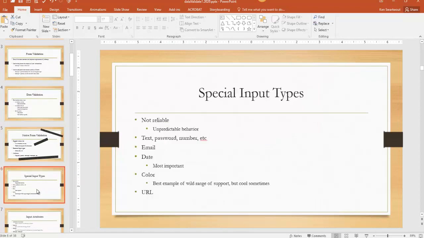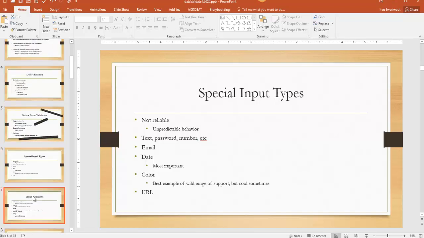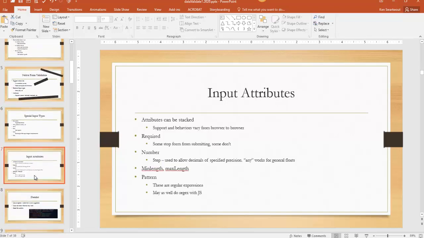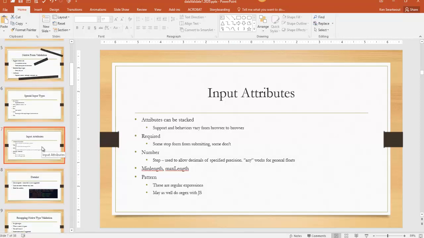Email, date, color, URL. I have an example I'll show you in a minute. I'm not good at blowing through these. There's also attributes. Attributes are those things that you put on an input, like required. Again, you don't need to rely on those things if you're going to use JavaScript.